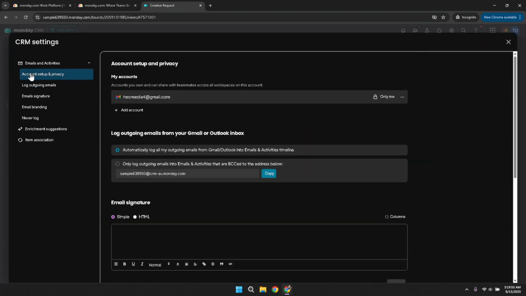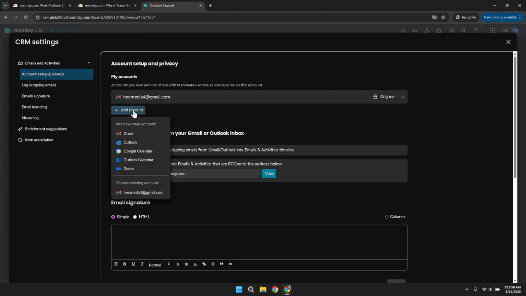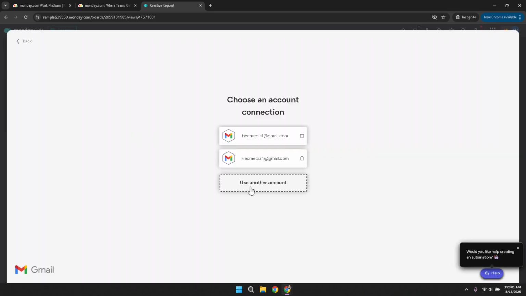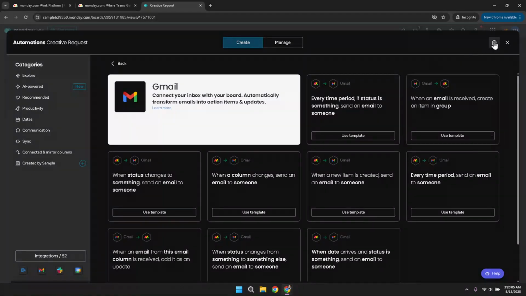After authorizing access, the process is complete. By connecting your Gmail to monday.com, you've now unlocked the ability to streamline your workflow, directly manage your emails without leaving the monday.com workspace, and boost your productivity. And there you have it, a simple and quick process to connect your email to monday.com.